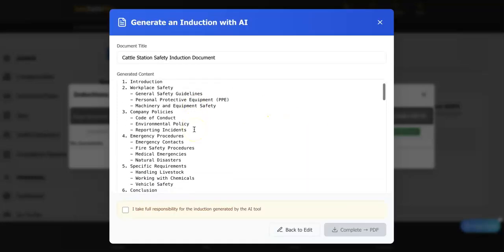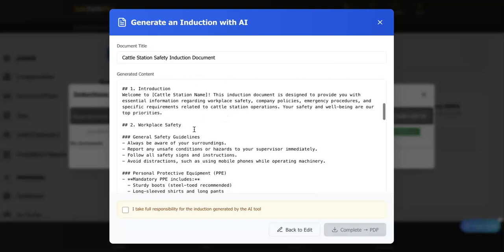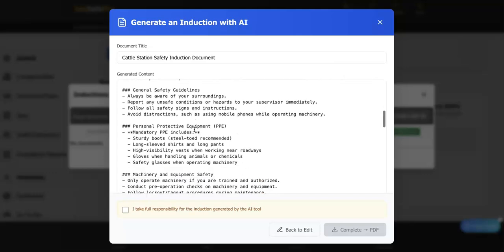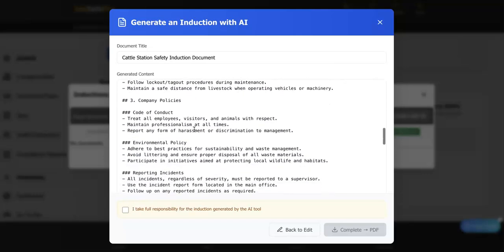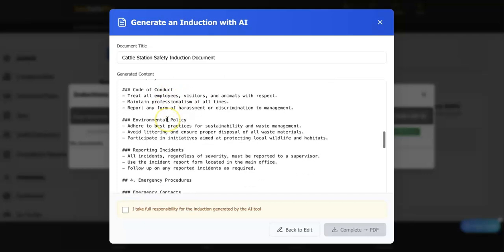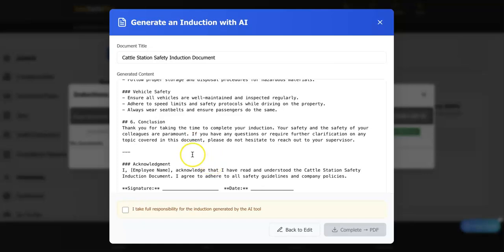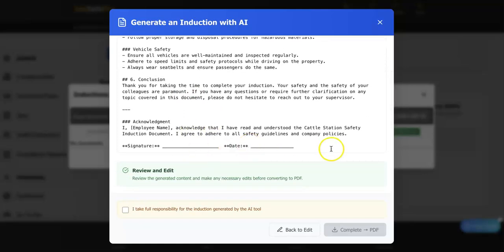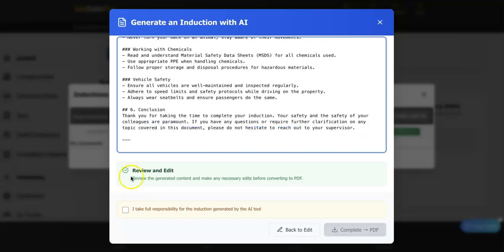And here we go, it's finished now. So you need to read through this. Make sure you're happy with it. Add anything to it. Remove anything from it. Company policies, add any company policies you might want to add. And yeah, I'm going to edit this. I want to get rid of that.